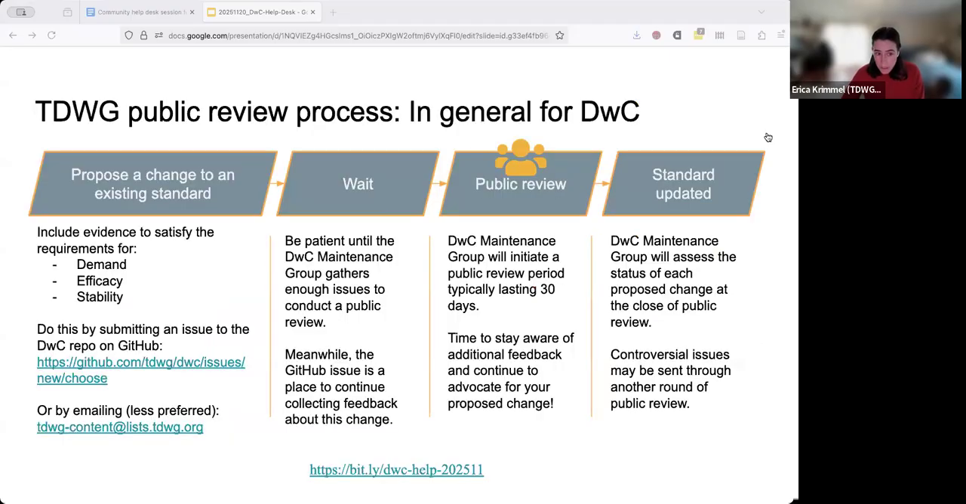The review process for TDWG is pretty simple. Anybody can propose a change to an existing standard at any point. There's some requirements for demand, efficacy, and stability. We can talk more about that if folks are interested. But basically, you see something, you say something, and then you wait for the volunteers in the Darwin Core maintenance group to organize and gather issues into a public review.